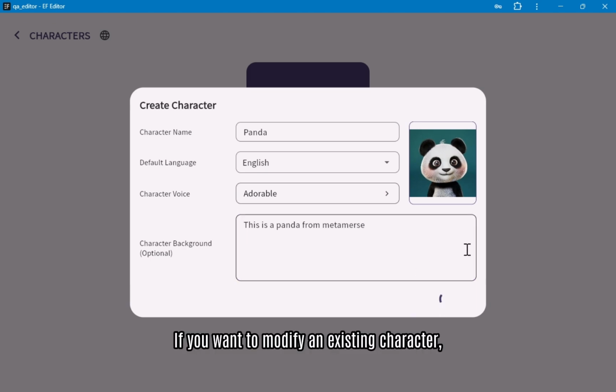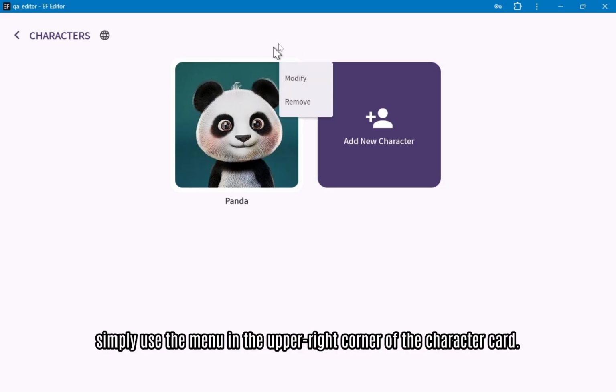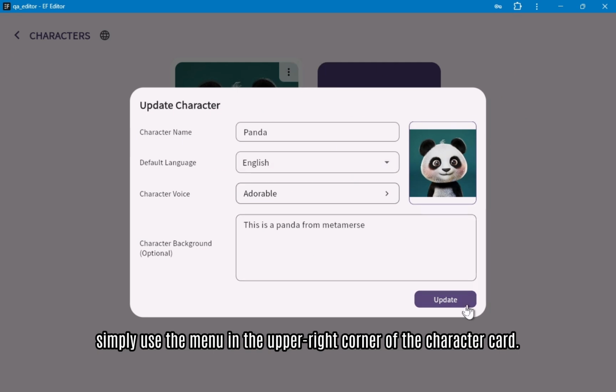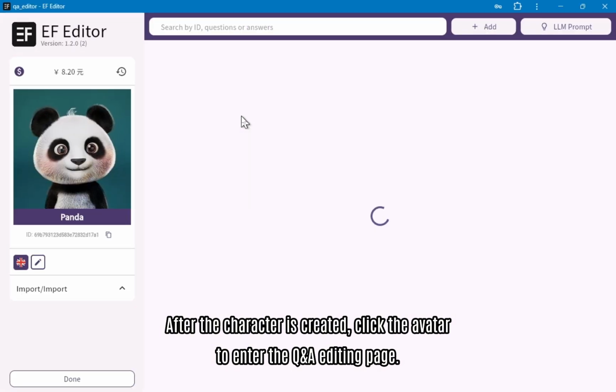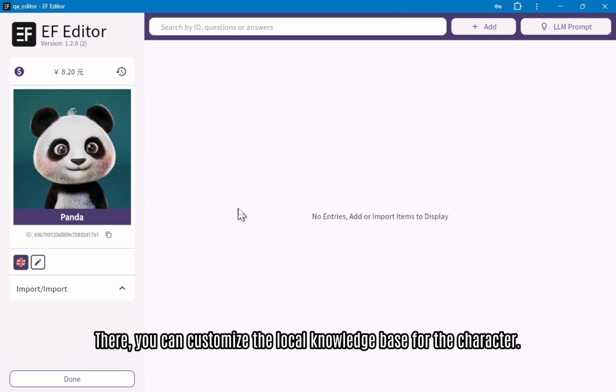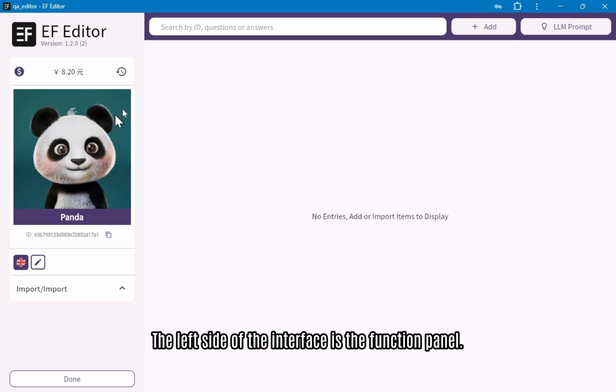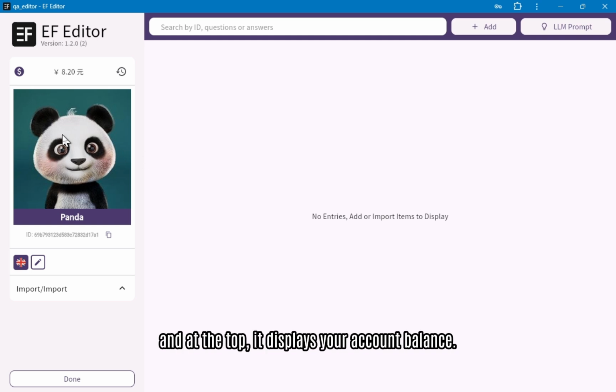If you want to modify an existing character, simply use the menu in the upper right corner of the character card. After the character is created, click the avatar to enter the queue and editing page. There, you can customize the local knowledge base for the character. The left side of the interface is the function panel. It includes the current character's appearance. And at the top, it displays your account balance.